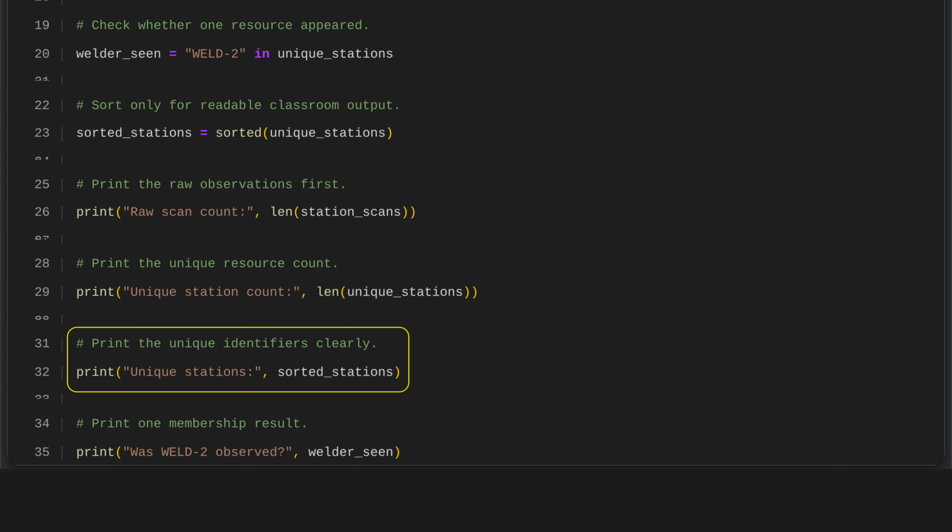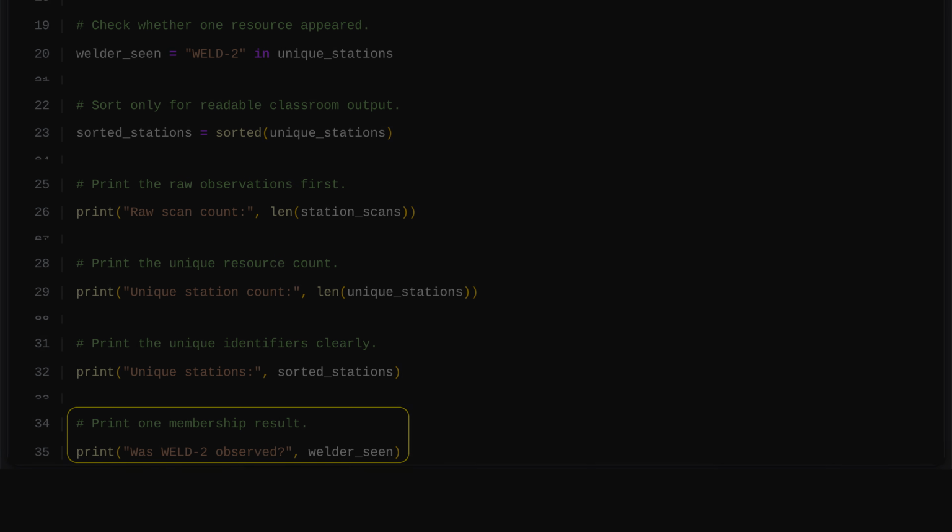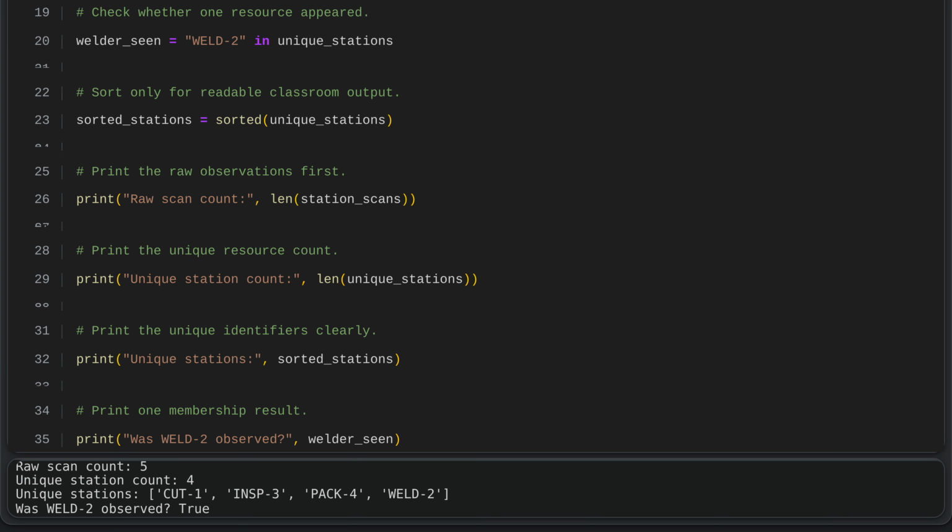We display the unique station identifiers as a sorted list, so the results are clear and easy to read. This organized format makes the output more suitable for classroom discussion or presentation. The code checks whether the station identifier WELD2 appears among the unique observed stations. It saves the result as a true or false value, then prints a message reporting whether that station was seen.